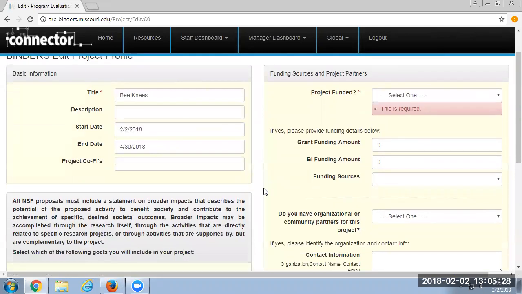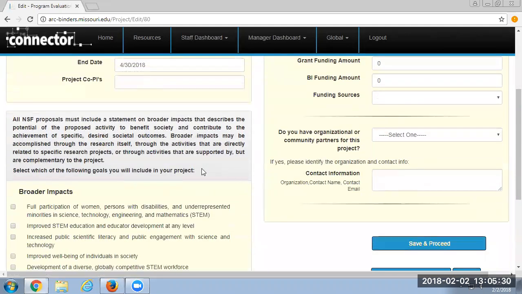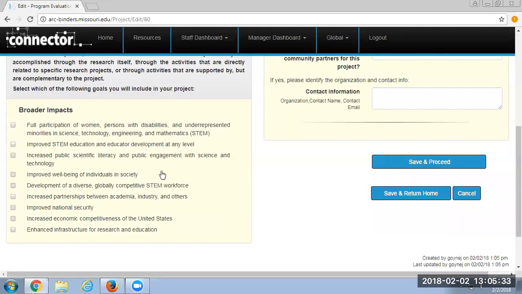Once you create a project, the first box you'll notice is the broader impacts goals. This is important. You want to review these broader impacts goals and look to see which of these goals are applicable to what you're working on. So we're going to say bee's knees. Maybe this project involves increasing bee health, so we're going to say maybe improve well-being of individuals. We're going to offer some STEM education to high schoolers about the importance of bees, because we've gotten some funding to promote bee health. So I'm going to check all the ones that are actually applicable to the project I'm working on.